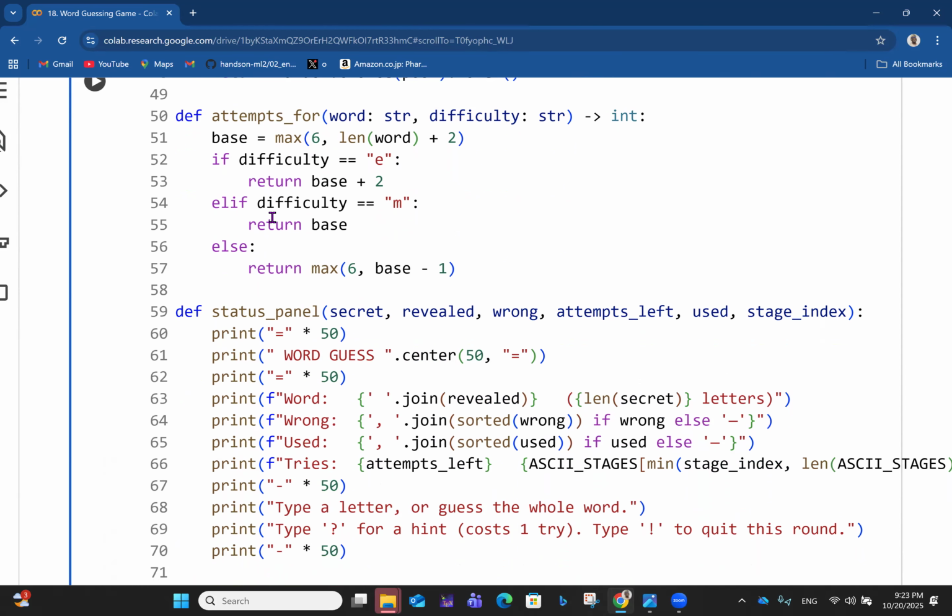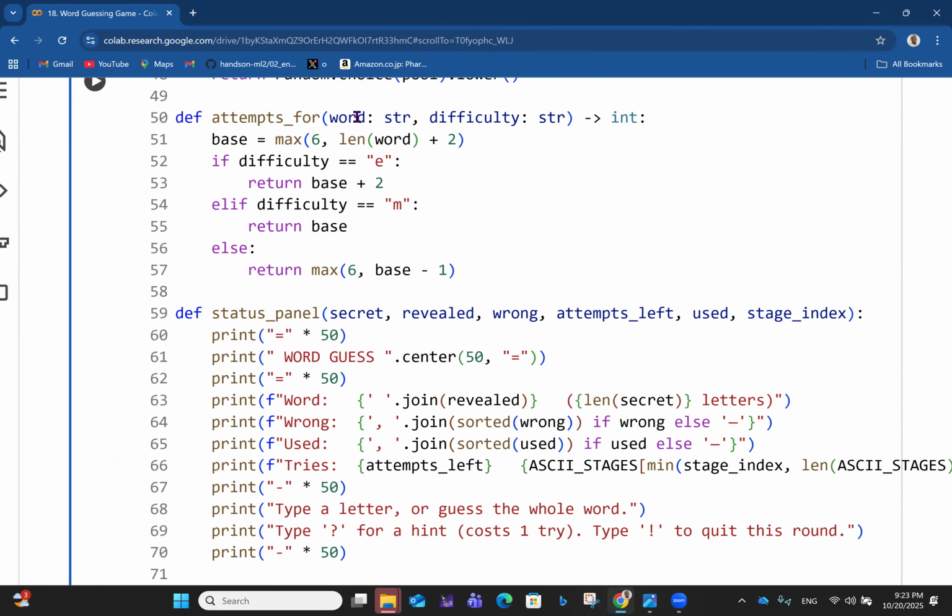You define a function for attempts, so attempts for the word. Difficulty is also a string like that. So the base is maximum of 6, length of word plus 2. Then if difficulty is easy, return base plus 2. Else if difficulty is medium, return base. Else return maximum of 6, base minus 1. So that's working out some stuff there.